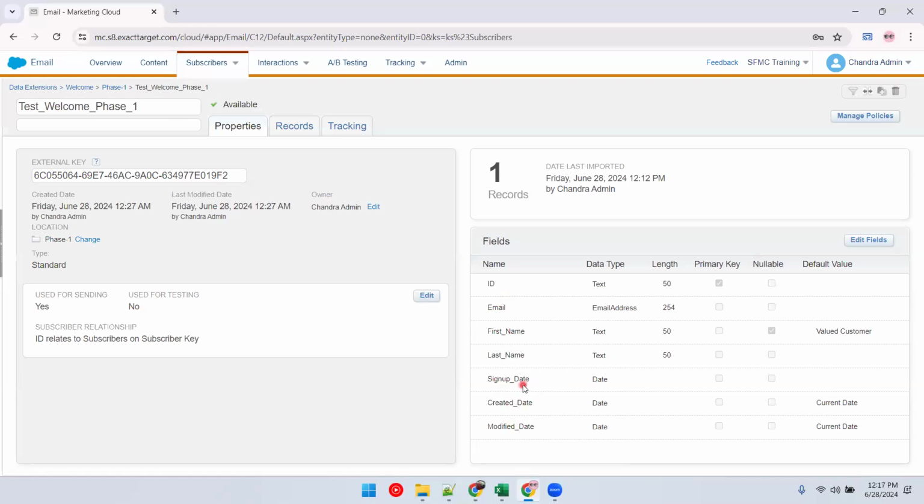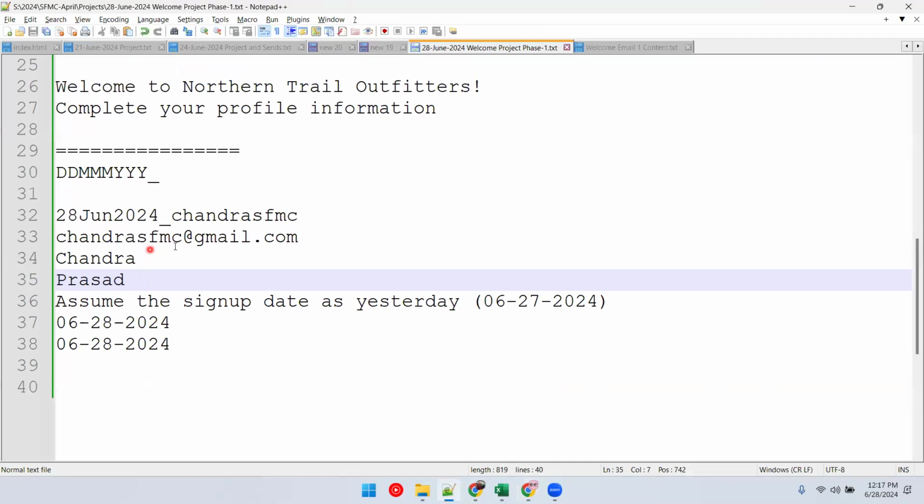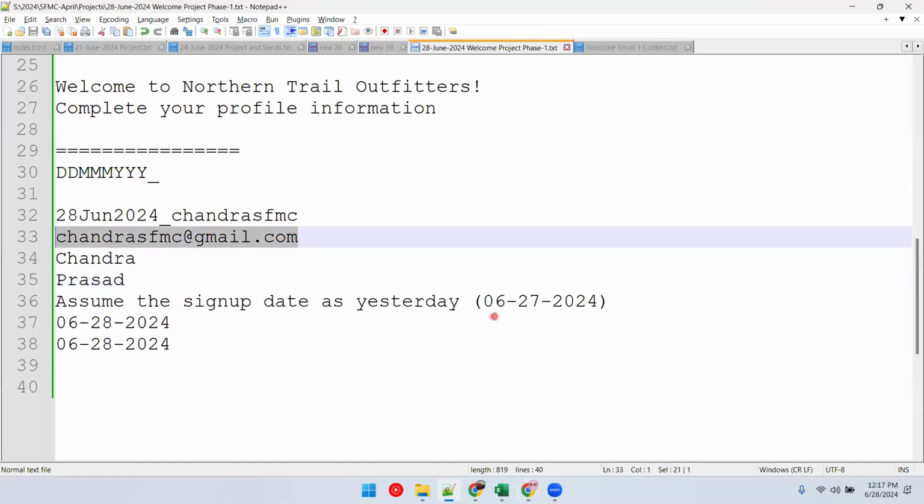I can make use of sign up date or I can make use of created date or modified date. I'll make use of sign up date. Client have clearly said that sign up date will be the date when they give the email address. You have to take one previous date. If they start giving the sign up date, then it is very good. So now let's take an example.